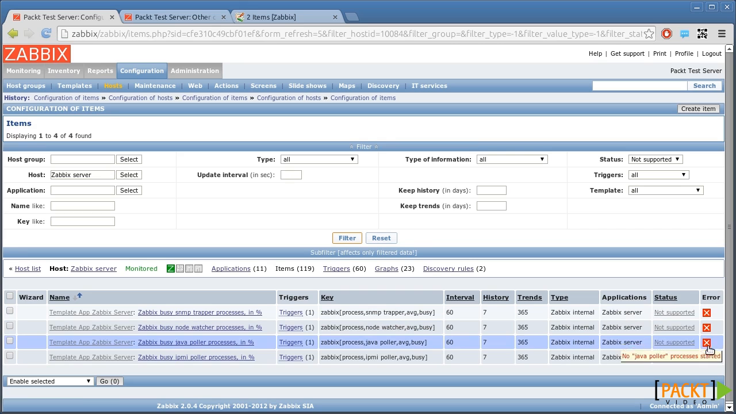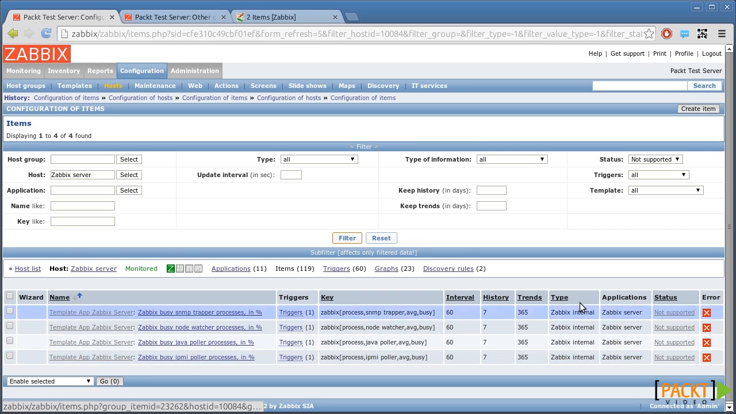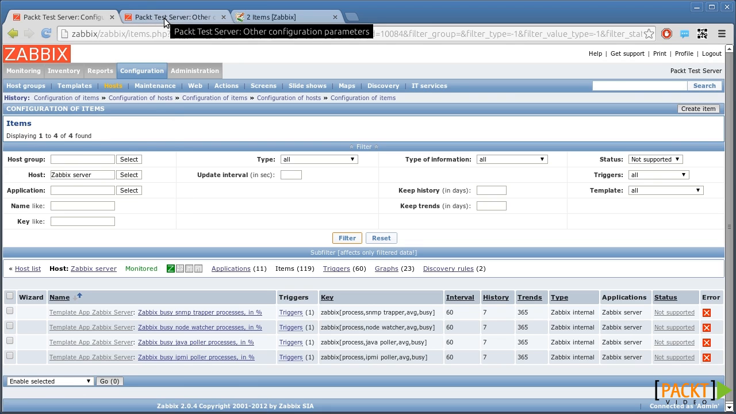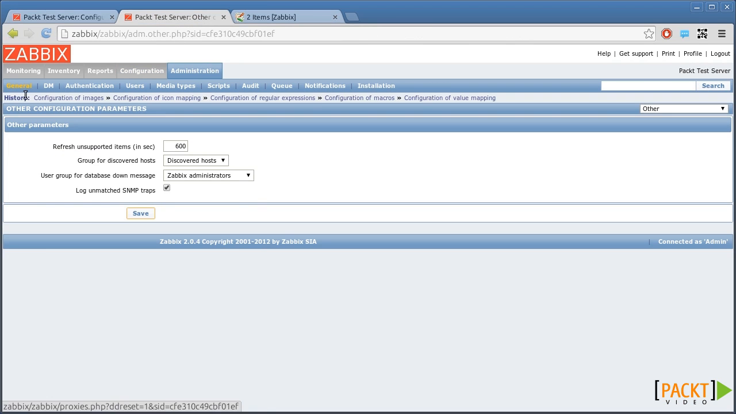On my server, I don't have Java or IPMI polling processes, nor SNMP trap receivers configured, so these errors are expected. If an item becomes unsupported, Zabbix will check the item again every 10 minutes to see if it started working again. That interval can be configured at Administration, General, Other.